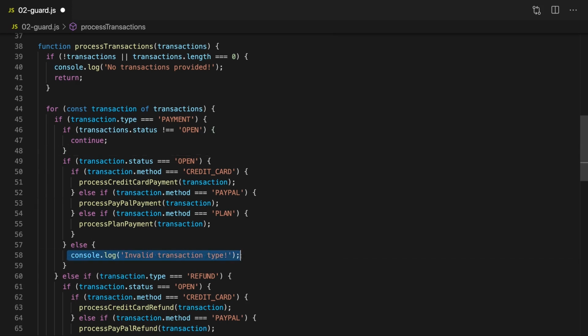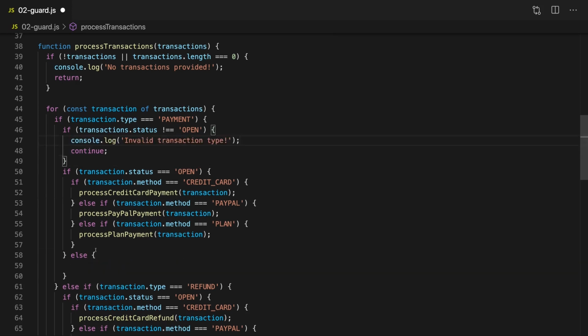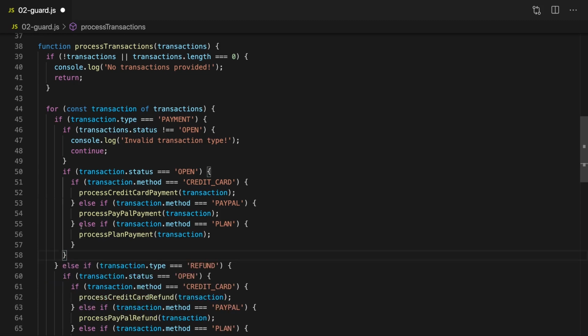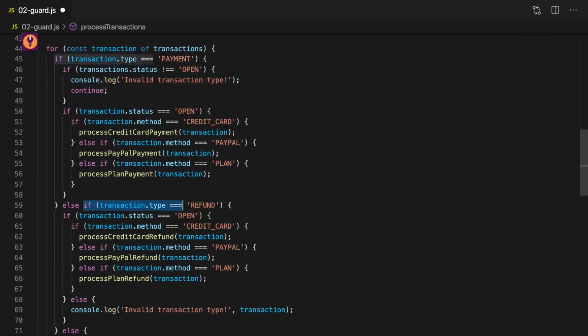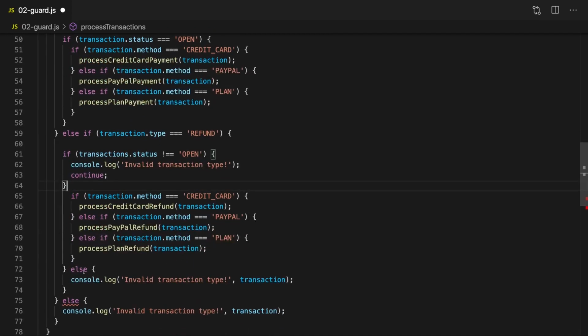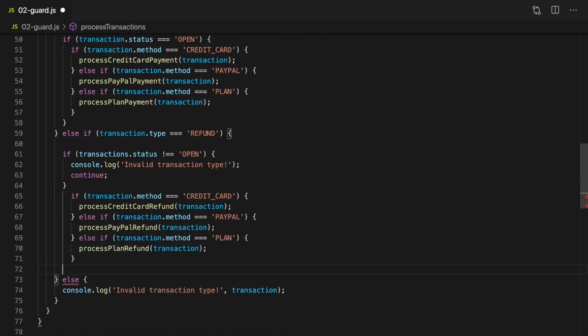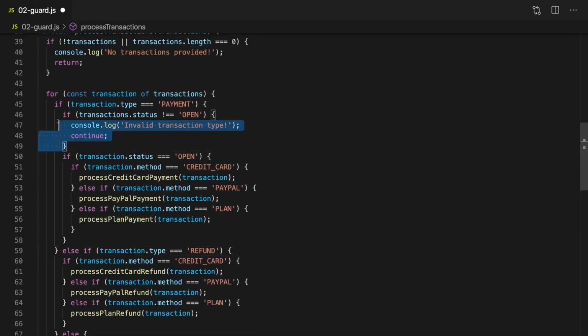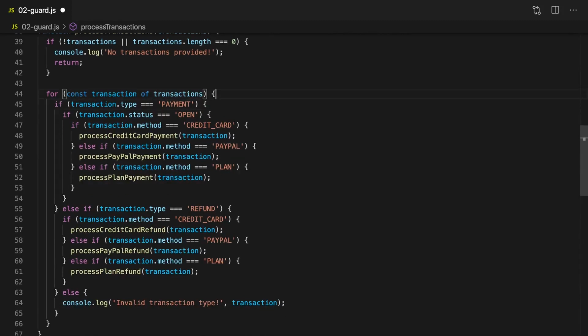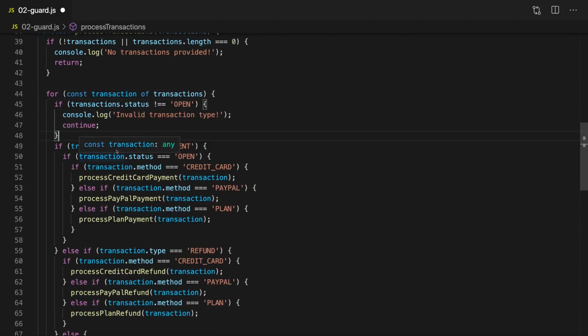Now we also printed an error message, so I will do that first before I continue. And now we can get rid of that else block here. And we now also removed one extra level of nesting here. Now we can have the same logic here for the refund case. So here we can also get rid of this and add our guard instead and get rid of this else statement down there. But of course, now that we have the same code in both these branches for the payment and the refund, we can also take this guard and remove it from these nested branches and instead lift it up to the beginning of this for loop.